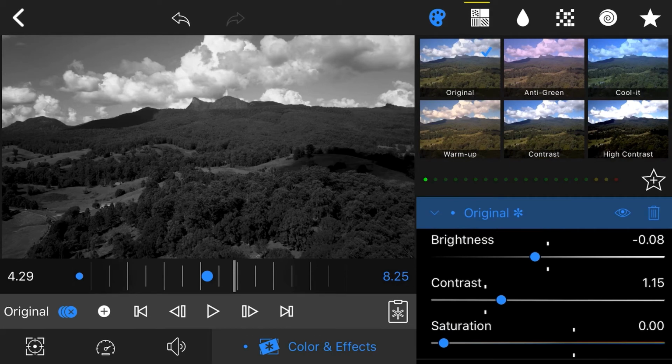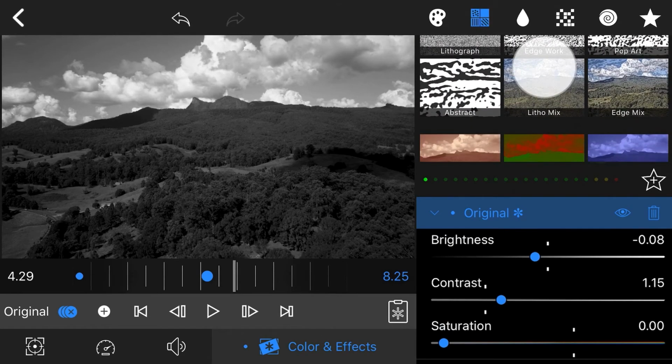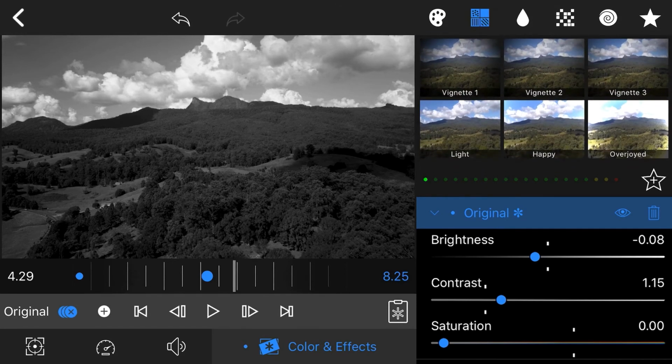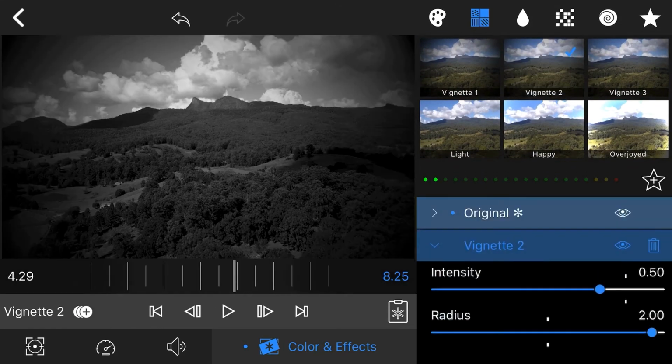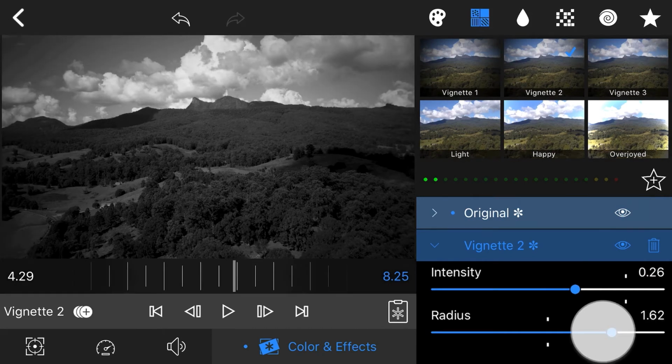Next, let's add some effects by tapping the second tab, and you can swipe up and down through a huge number of available effects. But let's be sensible and just apply the Vignette 2 preset. And once added, we can make further manual adjustments by dragging the sliders. Again, we can achieve powerful results through keyframing.